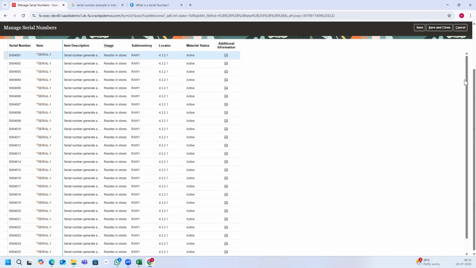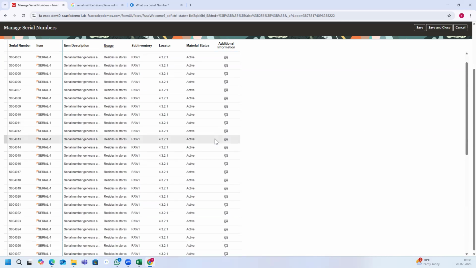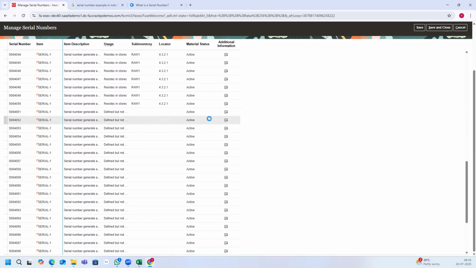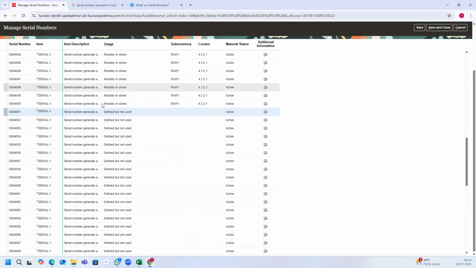But if you see the serial number which is after 50, if you see defined but not used, that means we created the serial number, but there is no stock for that because we just generated the number. Following, right?